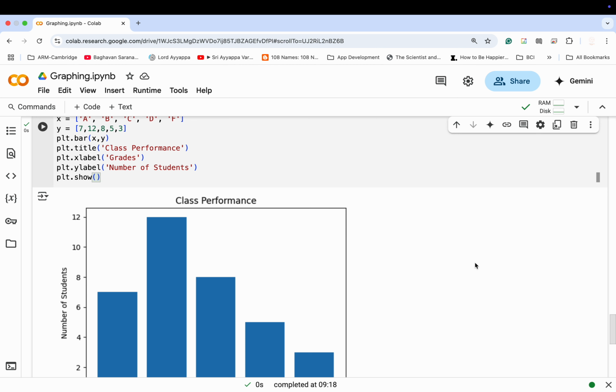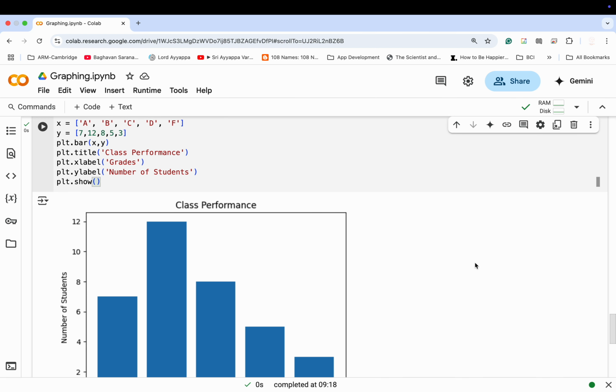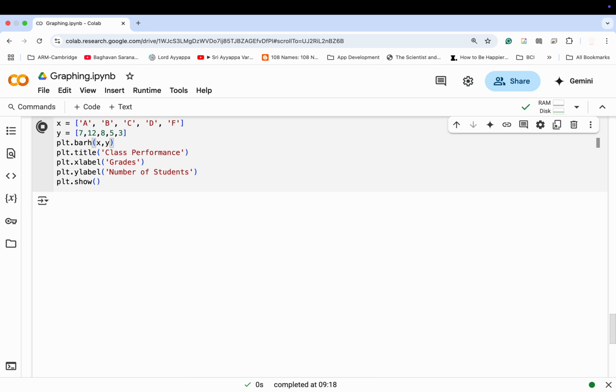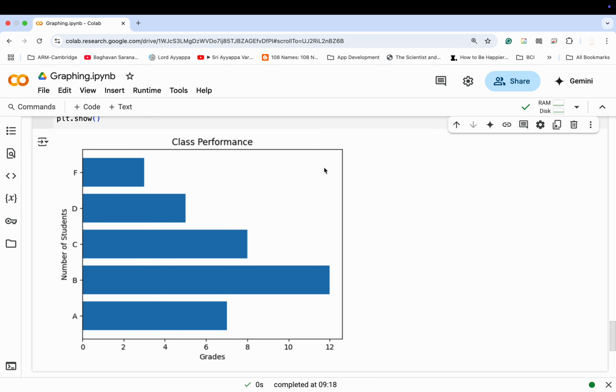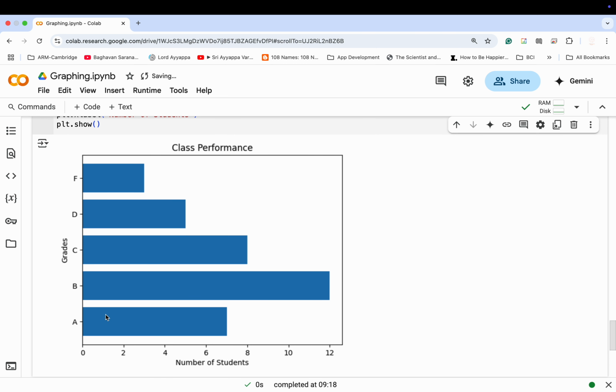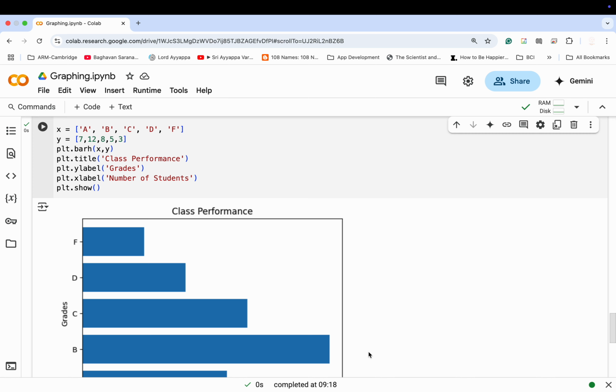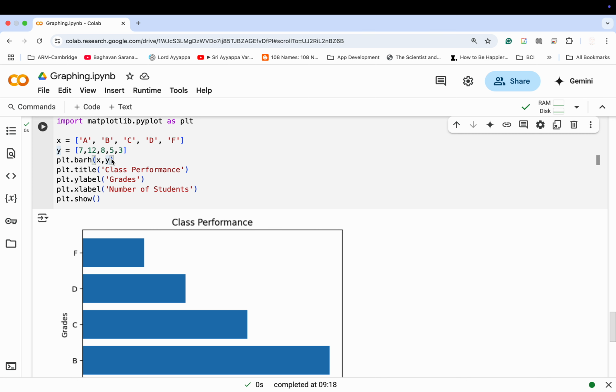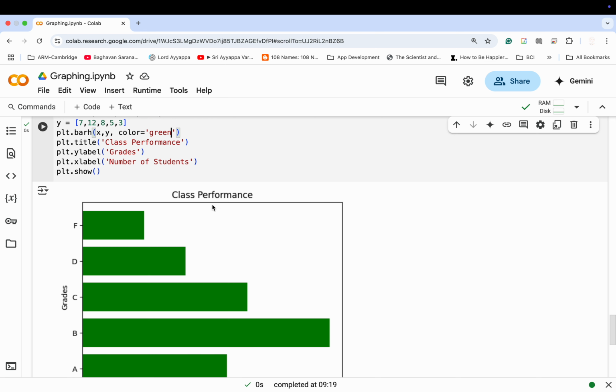Now you can also change the orientation. Instead of vertical you can make it horizontal. So all you need to do is from bar you change to bar h. Of course if you change to bar h, then the x label and y label will change. So this will now become the y label and this will become the x label. So the grades are on the y-axis and the number of students is on the x-axis. And if you want to change the color, you can also go ahead and do it. So you can say color equals to green. Then you can change the color.